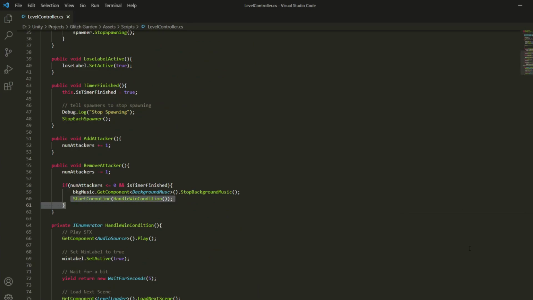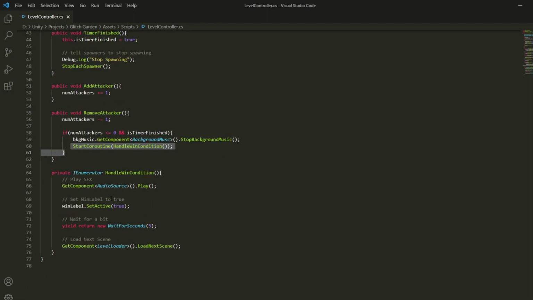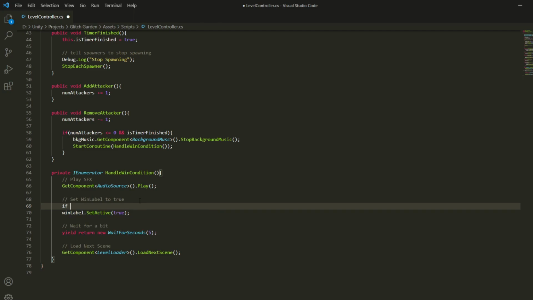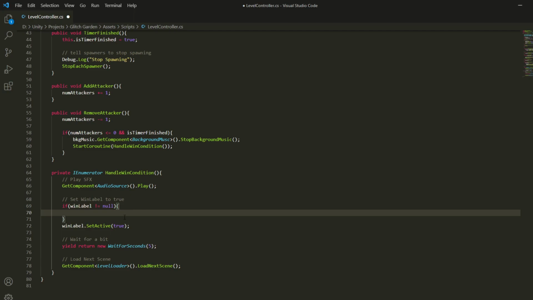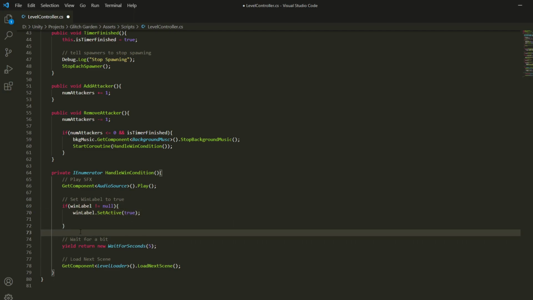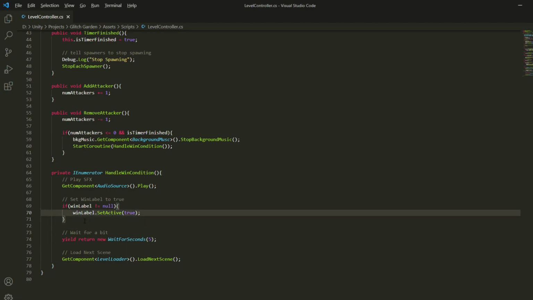Handle win condition. So I'm guessing it must be this one. So maybe we can just do an if statement. If one label equals null, doesn't equal null. Maybe that solves it.